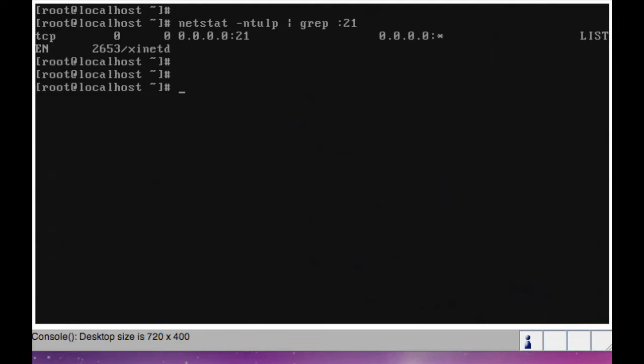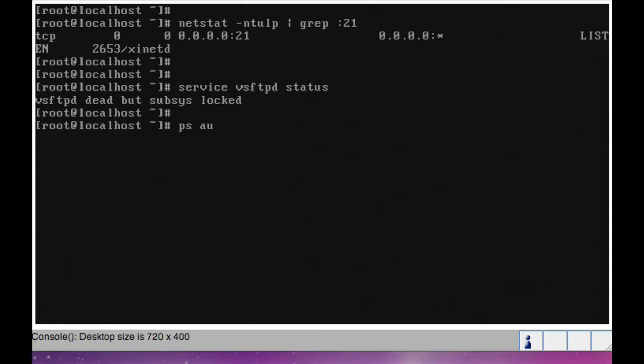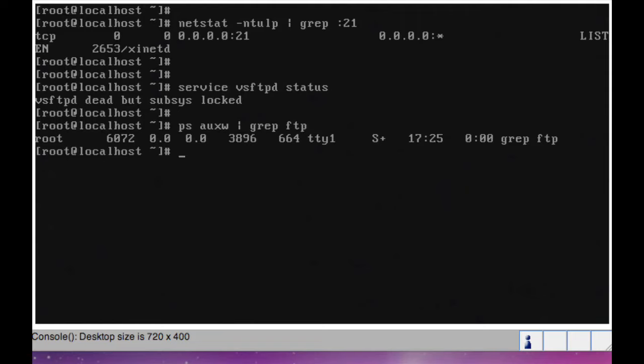Let's investigate further. First of all, is VSFTPD even running? There's a couple of ways to check that. One would be something like service vsftpd status. It says dead but subsystem locked. That's funny. Well, is it even running? Does it show up in a process listing? So here's a process listing, and we'll see if anything is running with FTP. And there really is not any service running. All you see is my grep command there.